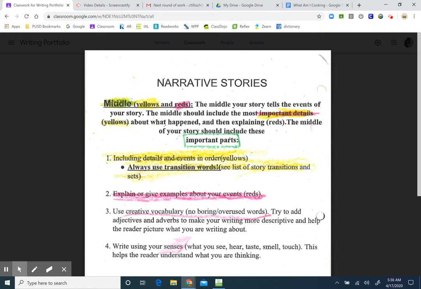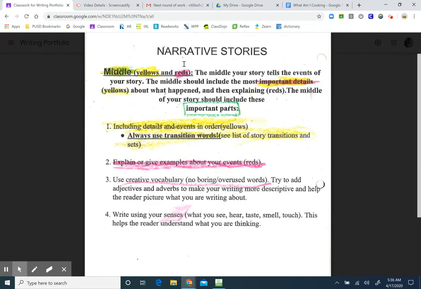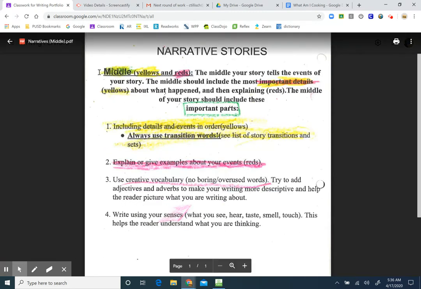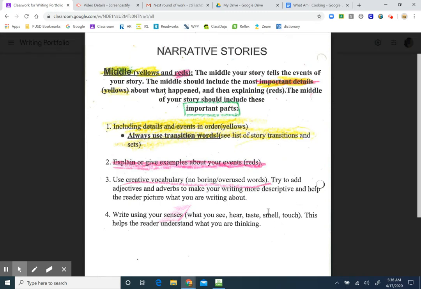Okay. This is where all of your details are going to be, all of the descriptive language that you're going to use so that the reader can, in their mind, be where your characters are. And so reading this document here about the middle is going to help you tremendously.